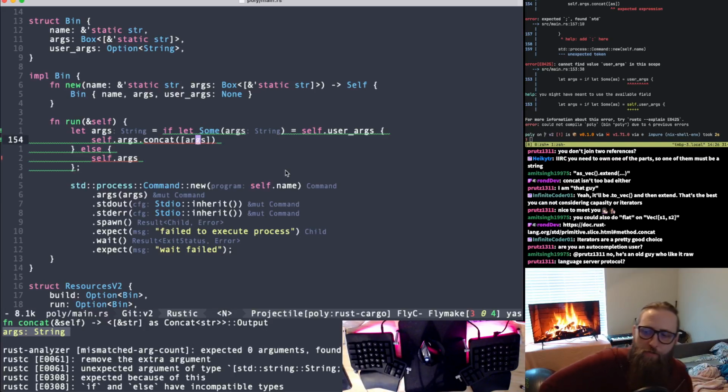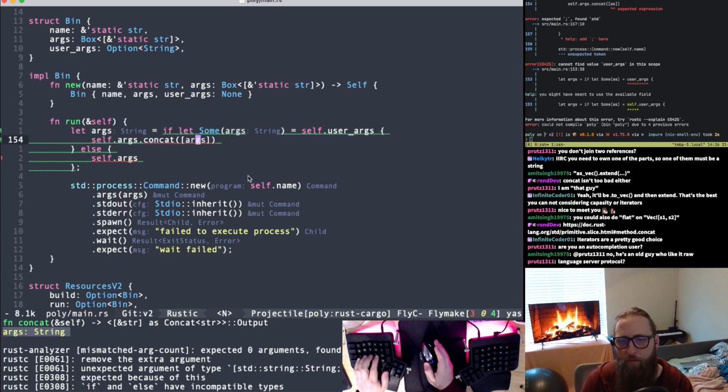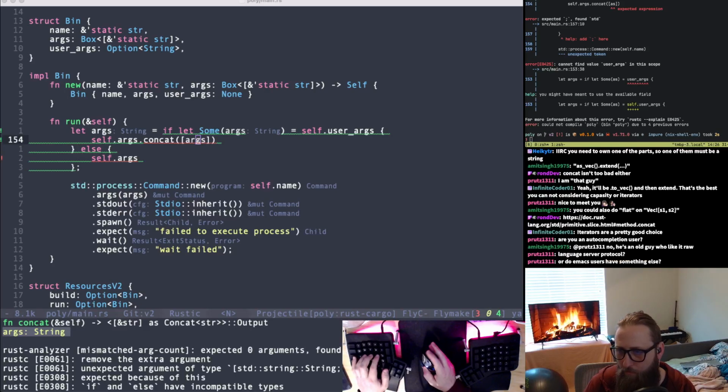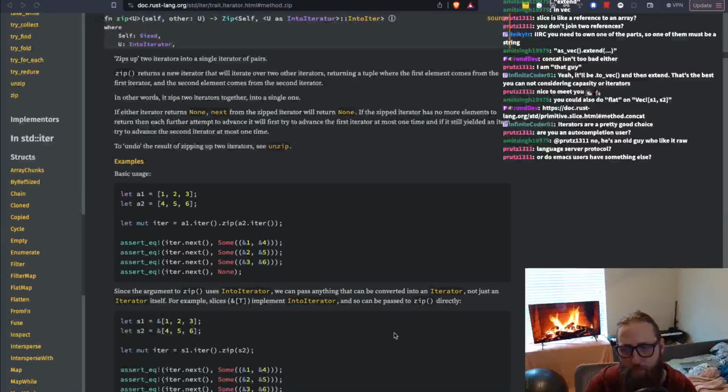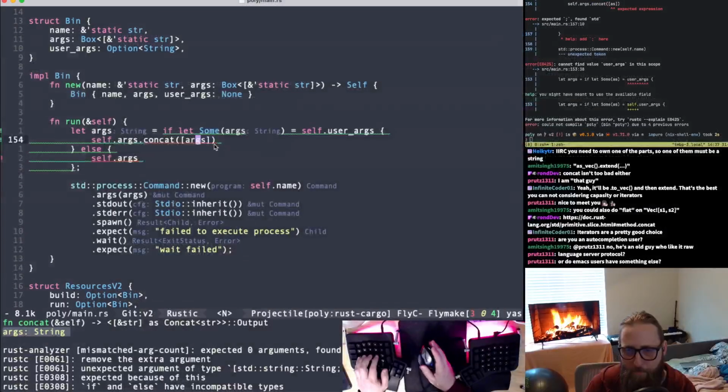An auto completion user. Yeah, I do have LSP on here, but I only find it semi helpful, honestly. Yeah, concat sounds good, Ron, but it gives you a string. I don't want a string.